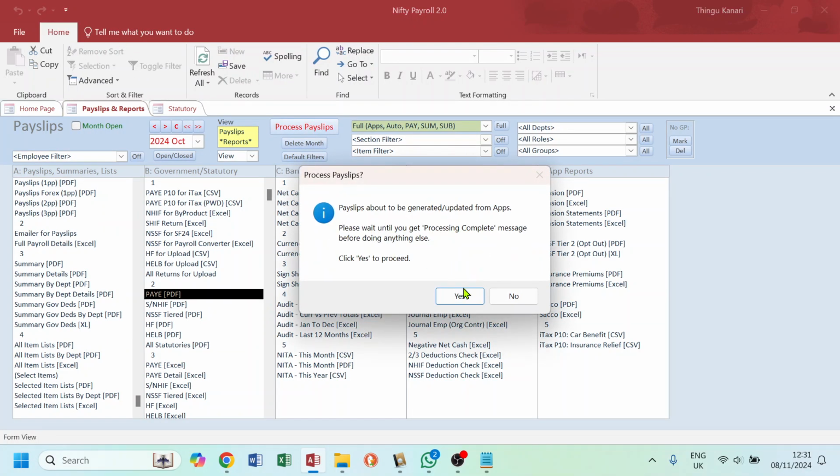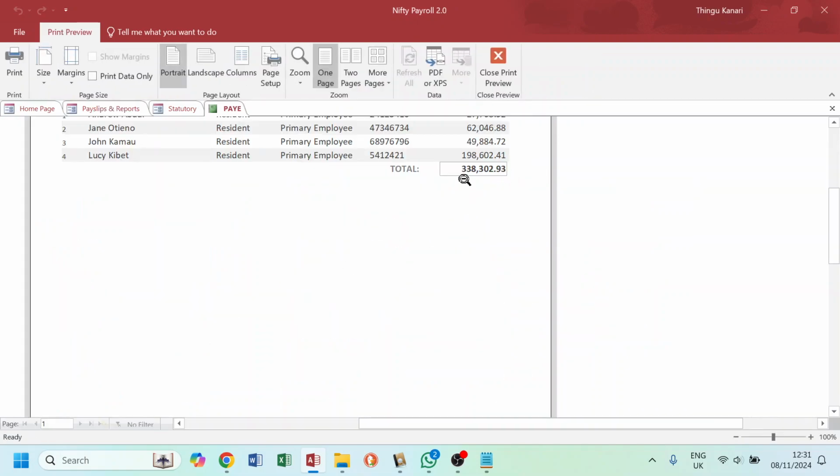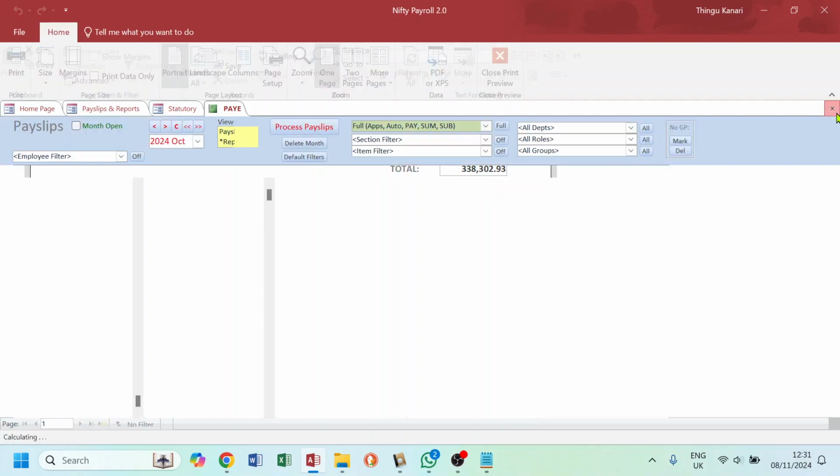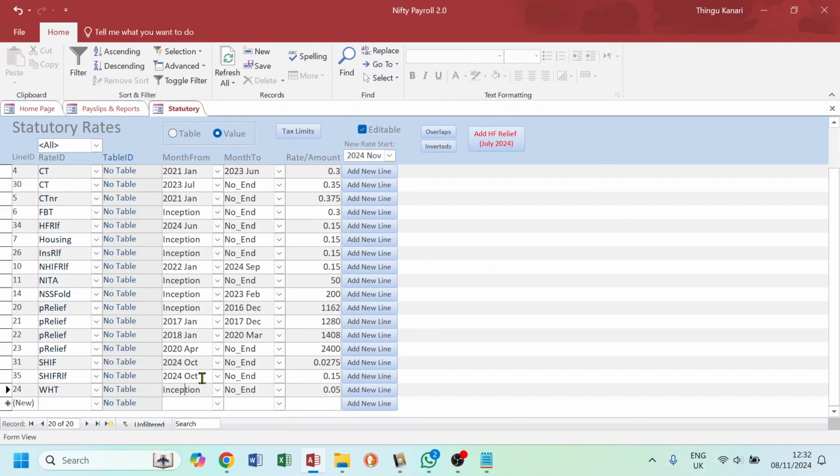Let's process Payslips. We see what the PAYE was, and then we process again. So it's 338,302. So if it's going up by 3k, it should become 341 something. I think that's correct. 341 something. So 338,302 should go up. We go back, switch off. This time you can go forwards, inception, inception.